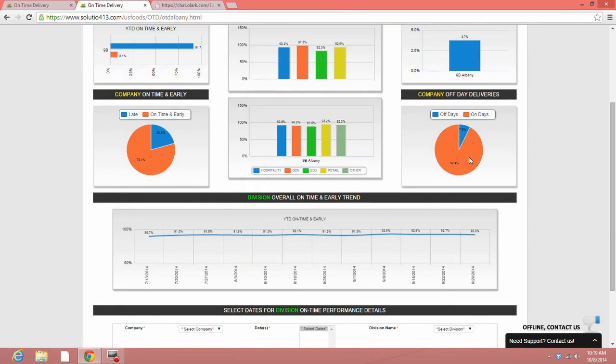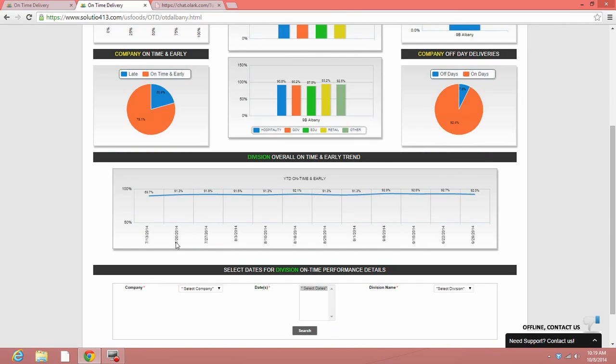If we move on down the page to the center of the page, you'll see a trend, and this is a cumulative on-time and early performance number for the division for each of these particular weeks here. So for example, this last week mentioned here of 9/29/2014, all deliveries aggregated together for this division, they came in at a 92% on time and early delivery performance number. Pretty good. And of course you can see the trend line here.